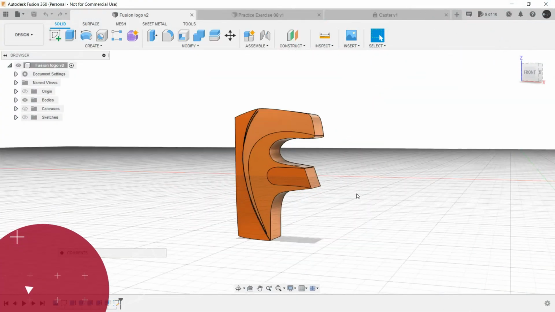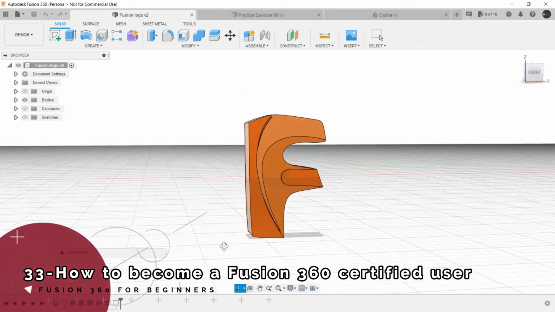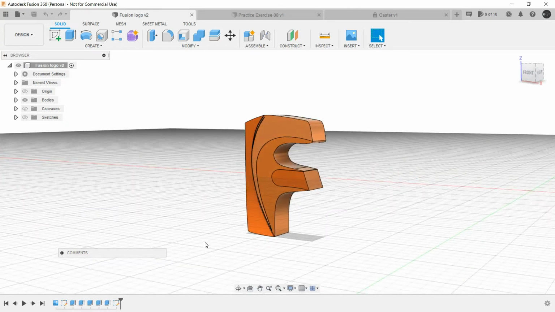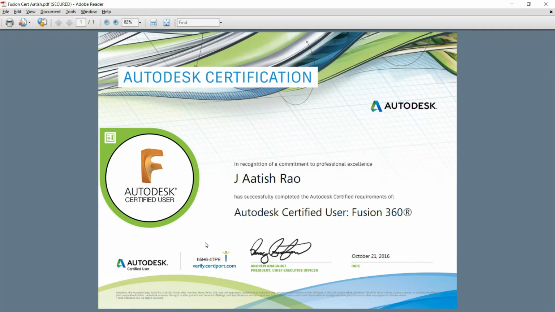Now that you know the ins and outs of Fusion 360, now is the time to understand how to utilize this knowledge and become a Fusion 360 certified user and earn this certification and this badge, which can add tremendous value to your career.